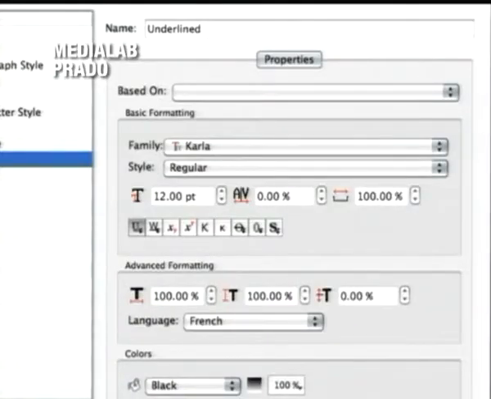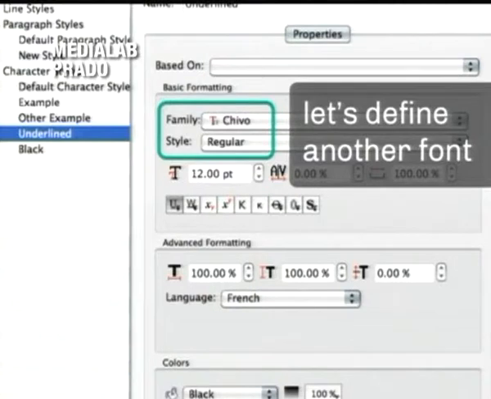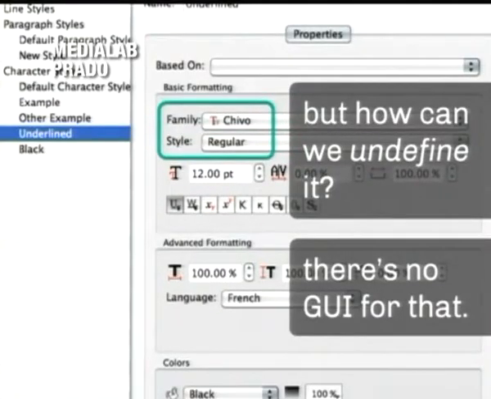But strangely, in the user interface, there is a font and there is a size. Actually, this is not defined in this style, it's inherited from the default style. So actually, this user interface is making things more complicated than needed. And what happens even worse, if I define a font now, let's say I change the font family to the beautiful Chivo, which is the font of this presentation, then I see, okay, it's now defined in my code. But I cannot remove it anymore. I cannot undefine it, or I would go through some very complicated process. I don't know if it's possible. There is no workflow for that.